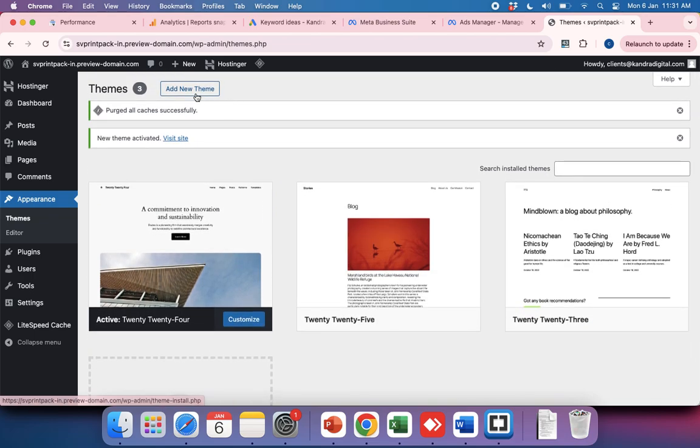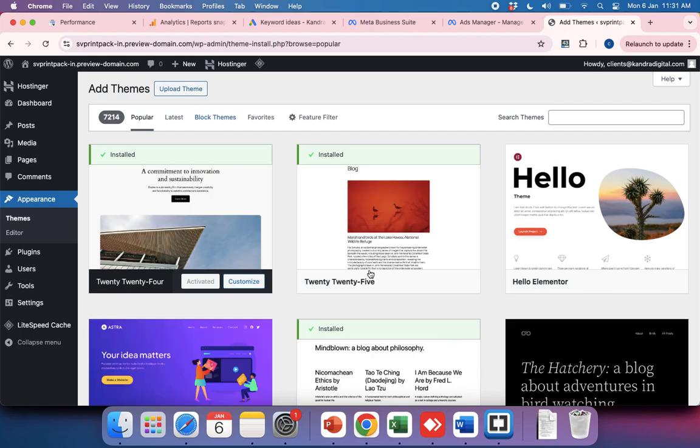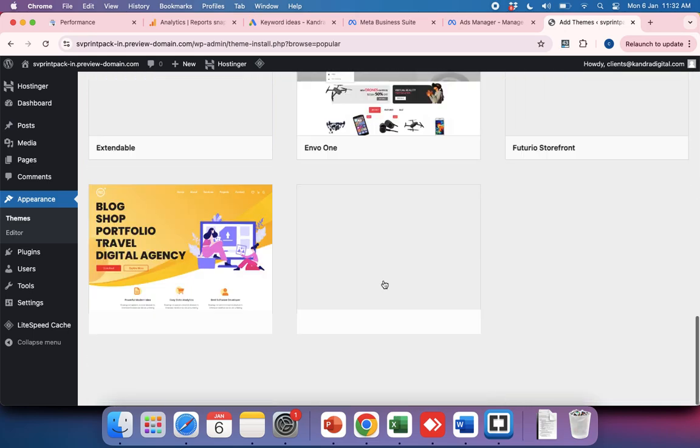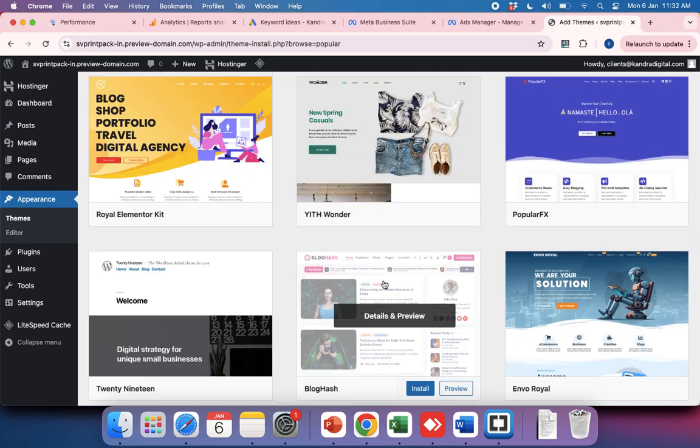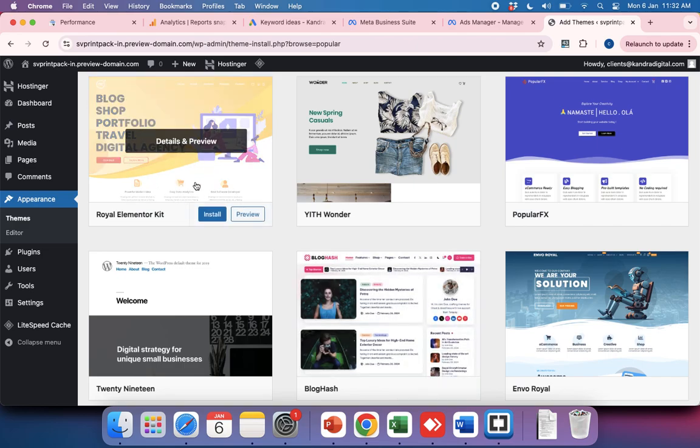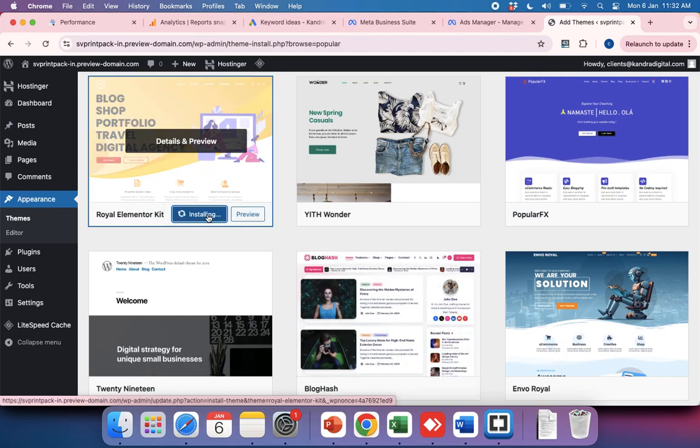I can add new themes, right? But none of these themes will be useful. They all want to sell it to you. See, it is looking like this, right? But when you install and apply, the front page may not look like this. So I have installed this Royal Elementor kit. Okay, activate it.